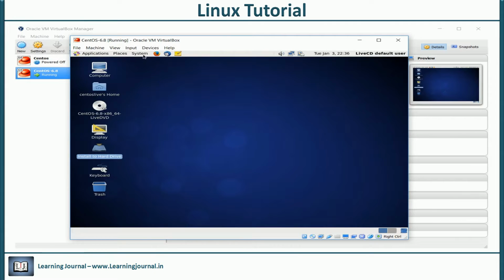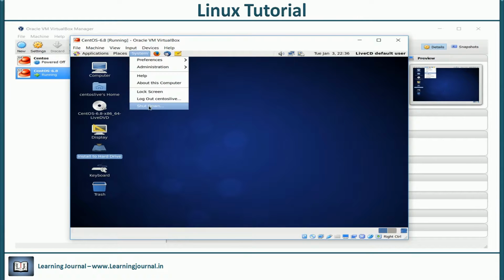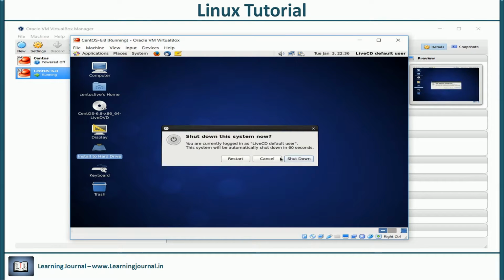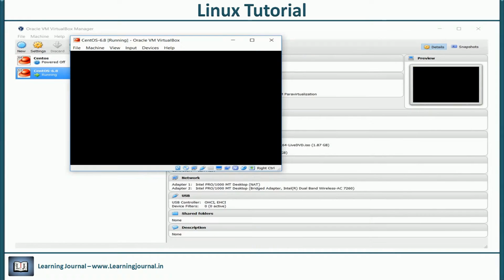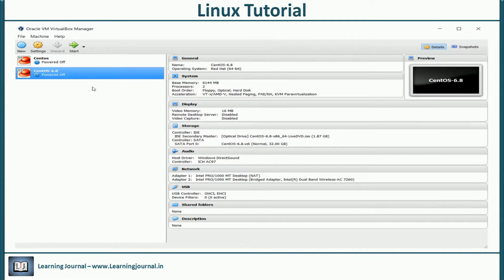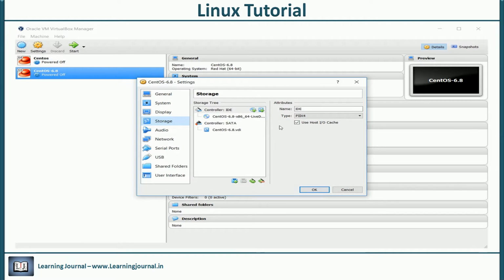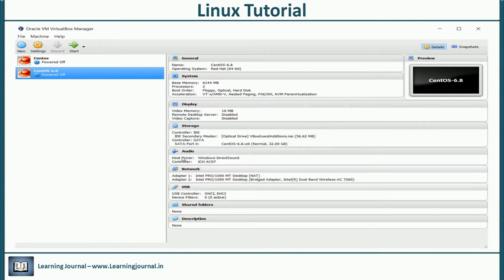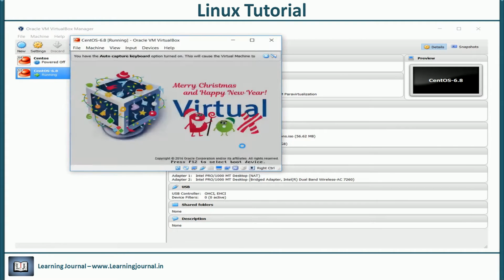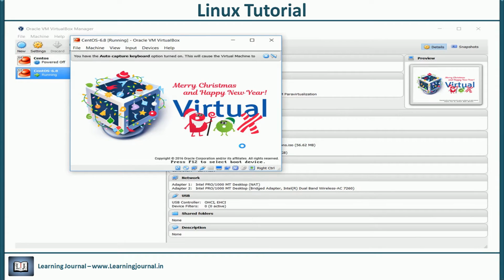We are almost there. Let me shut it down. I will go back to settings, remove the DVD image and start it again. I need to remove the DVD image because we have already installed the OS on disk and I want to boot it from the disk instead of booting from the DVD.